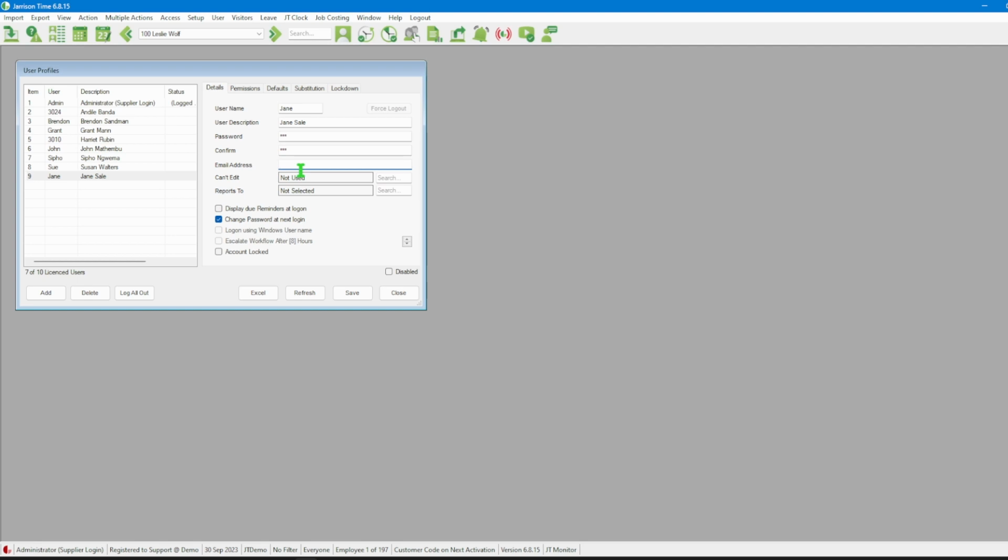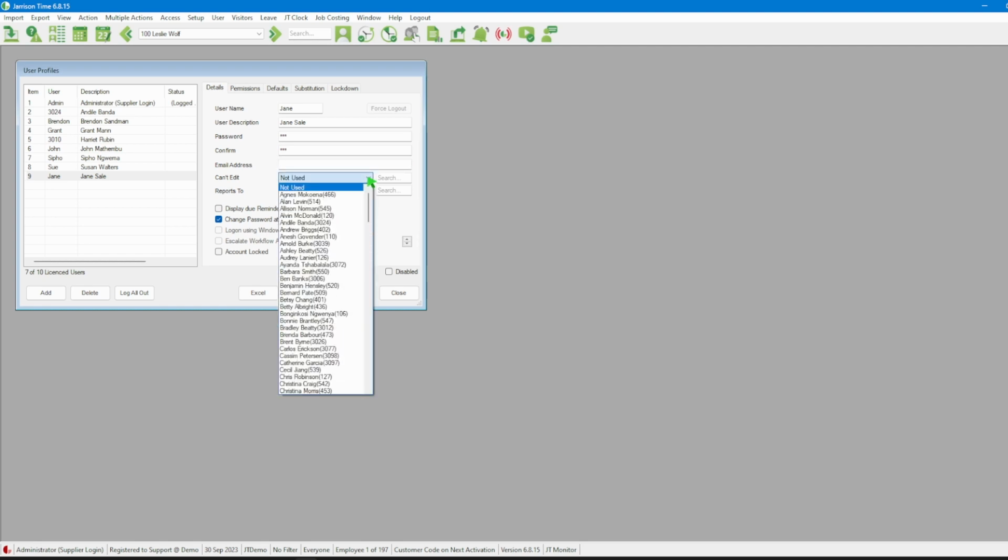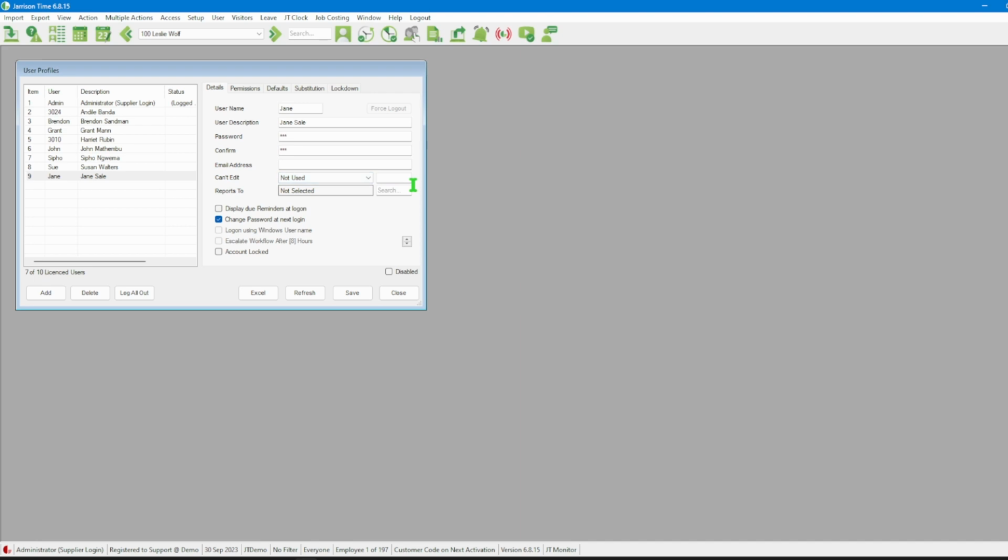This option may be used to add an email for any one of the users should we want to use it. This will then be used only when the send email function is used within Jarrison Time. Then we have the can't edit option. In this option here, what we can do is from a drop down, select out of the entire employee list on the system, which employee this user is not allowed to edit. Next to the drop down list is a search entry field, allowing us to search for the employee in question and select them.